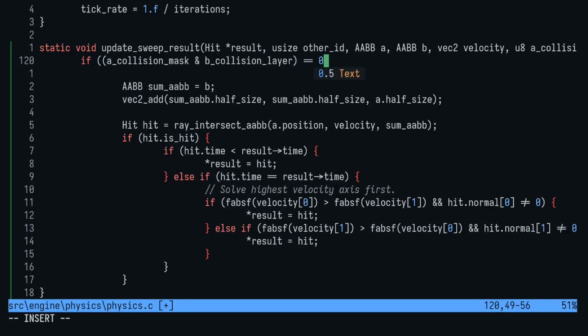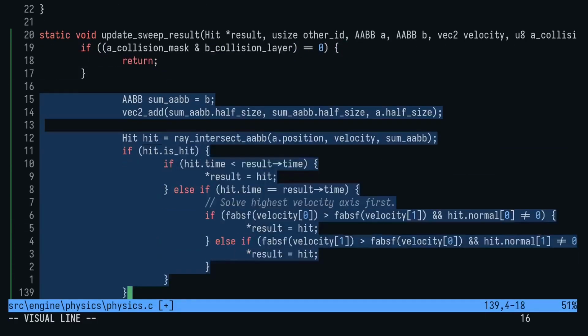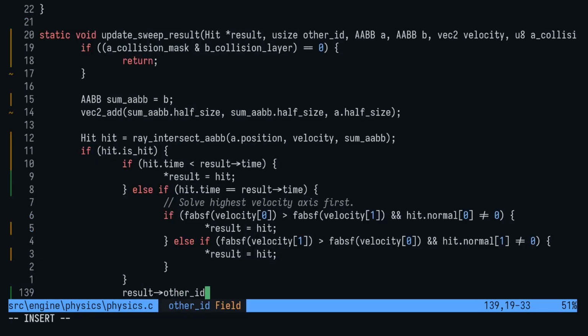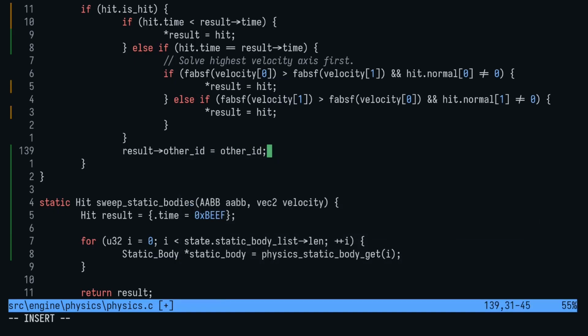Then to filter out the collisions based on layers, we need the collision mask of A and the collision layer of B. Code is pretty much the same as the inner loop from before, but we do a check for the layer at the top and assign the other ID if there was a hit.